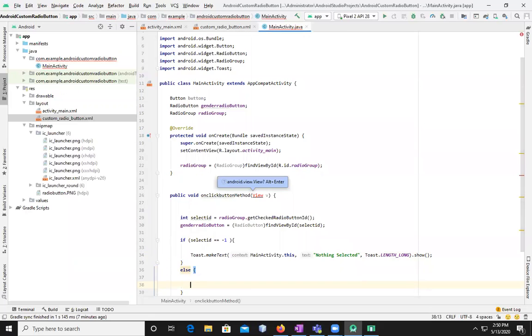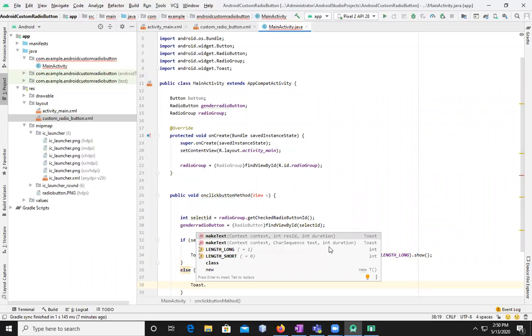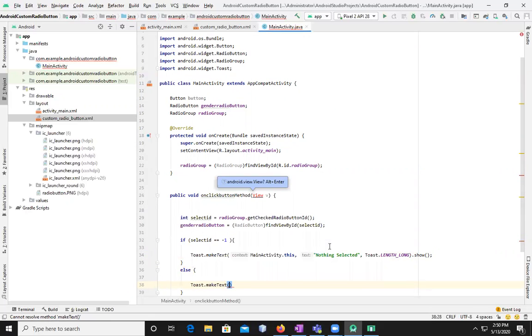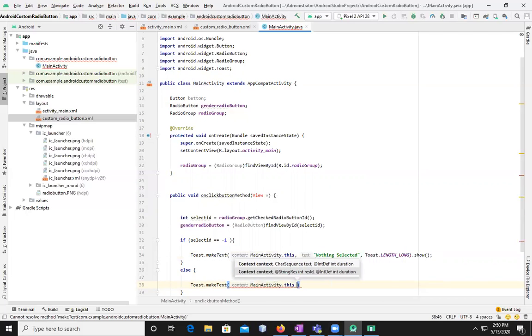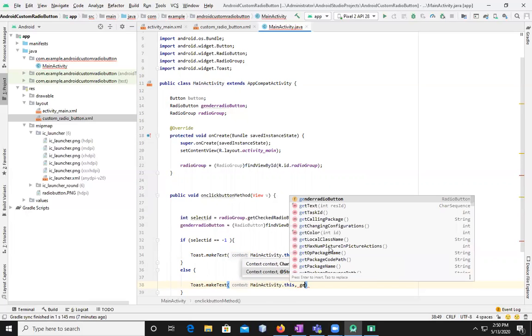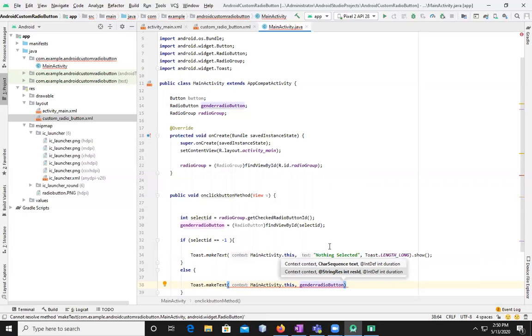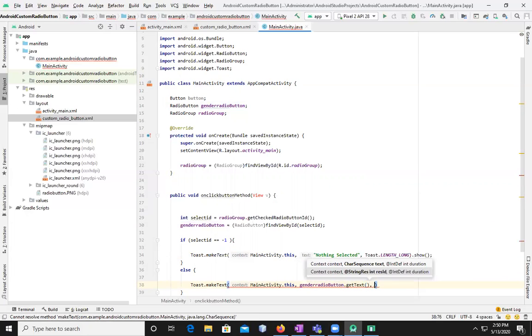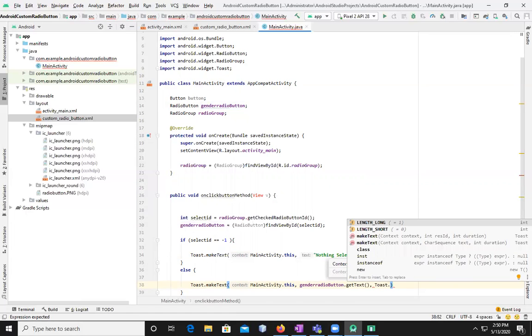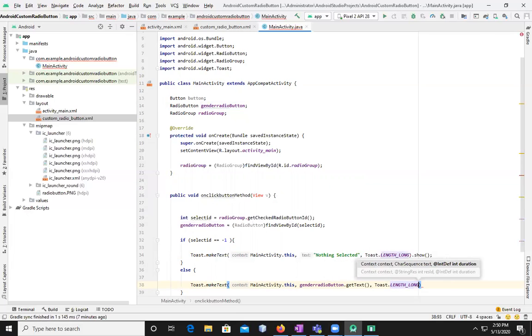we can say Toast.makeText, MainActivity.this, and genderRadioButton, which we have created, dot getText, comma. So whatever the text is in the radio button is going to be displayed. So Toast.LENGTH_LONG, again close it with the bracket, and show is the method with the help of which we are going to show it. That's it. And we have a problem here.